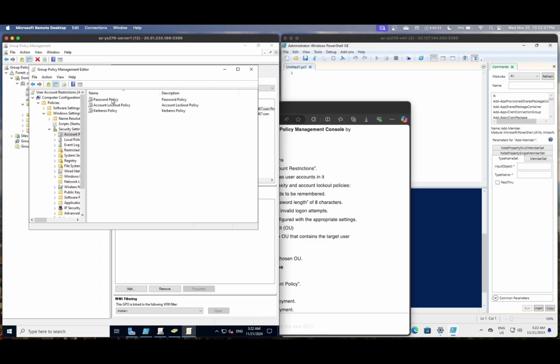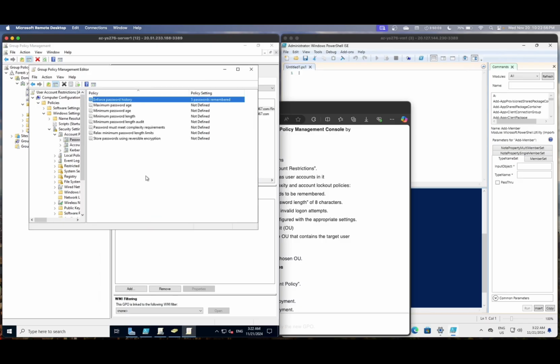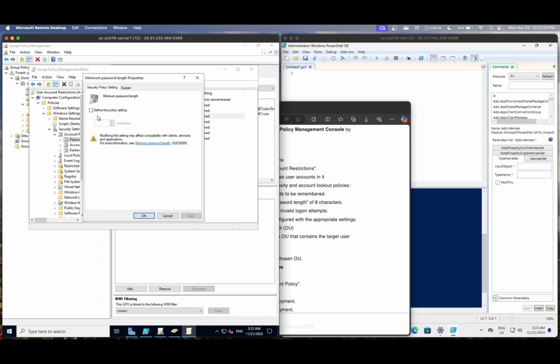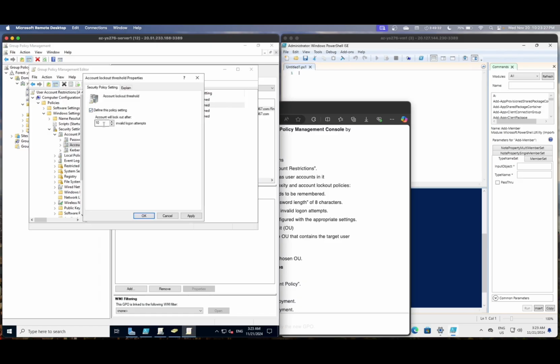And then we go to password policy, and then we have to define the enforce password history to 5 passwords. And then the minimum password length will be 8 characters to be enforced. And then account lockout threshold. So no, that would be under account lockout policy, and then account lockout threshold. So after 5 invalid attempts.